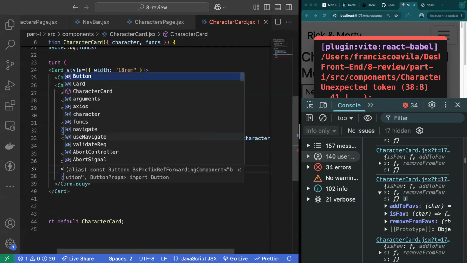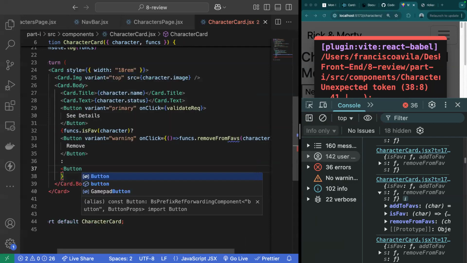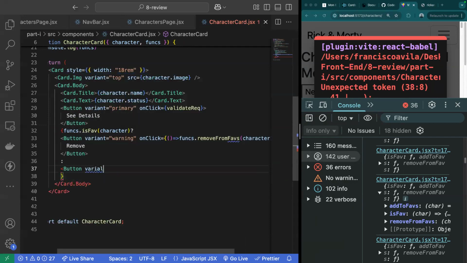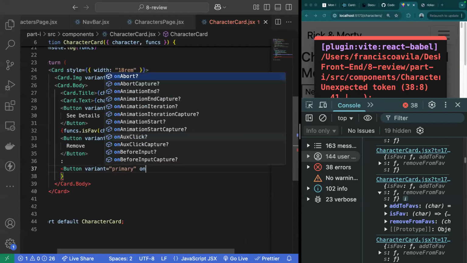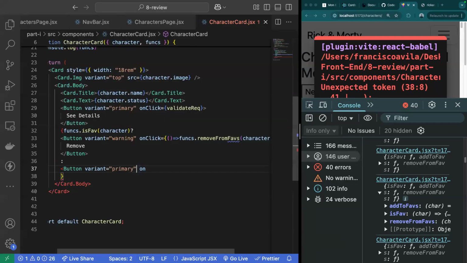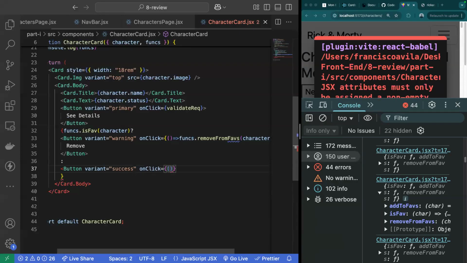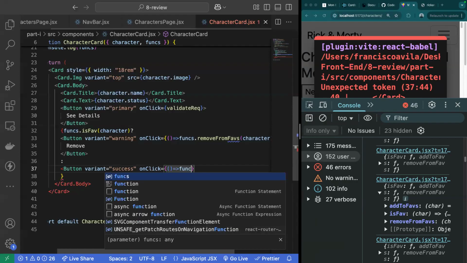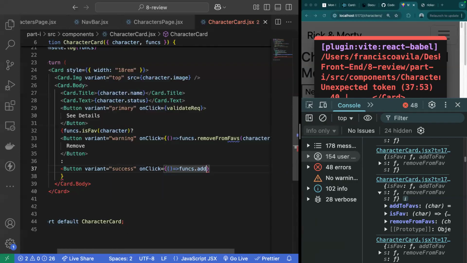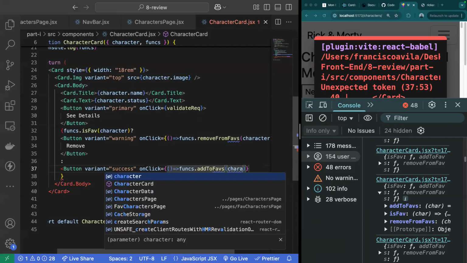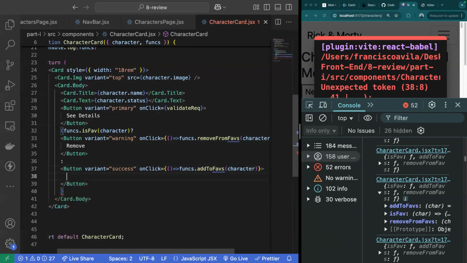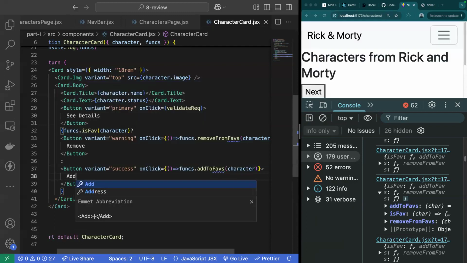Now, if it evaluates to false, I'm going to have a button of variant primary. And actually, instead of primary, let's do success. That will have an onClick that will grab from funcs, addToFavorites. And I'll pass in the character. Then I'll do add.